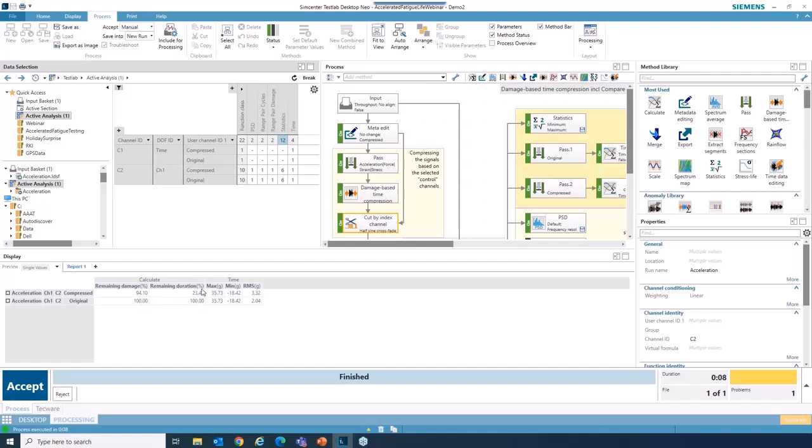It is using only 23% of the total time. So original time history was about 45 seconds and got reduced to about 10.